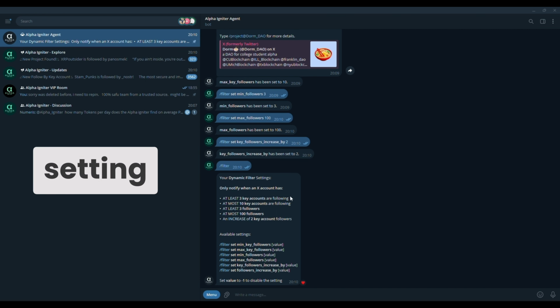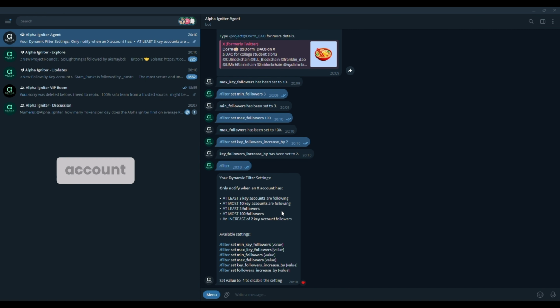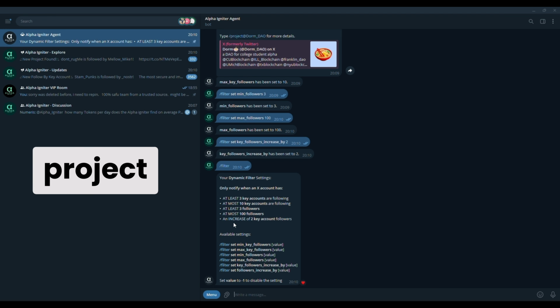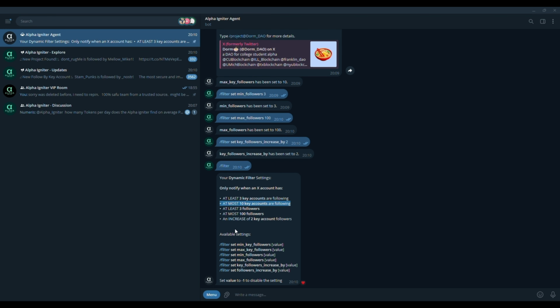This is the overall setting of the dynamic filter. 3 key counts at least, 10 key counts at most, at least 3 followers, at most 100 followers, and an increase of 2 key followers. I think this setting is good if you want to identify a project very early, and this filter is also good for you to have clean notifications. All right, because you particularly want to be early, and after it has already launched, then you don't want to get any more notification, right?